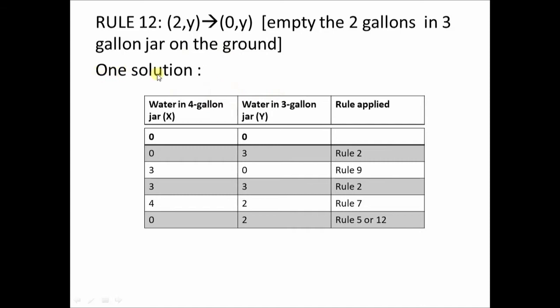Now one solution to this water jug problem is this. This column is for the 4 gallon capacity jar, this column is for the 3 gallon capacity jar. Initially both the jars have no water. Then we apply rule 2 and we fill the 3 gallon jar to its fullest capacity. Then we apply rule number 9 and the entire content of this 3 gallon jar is transferred to the 4 gallon jar which was earlier empty.